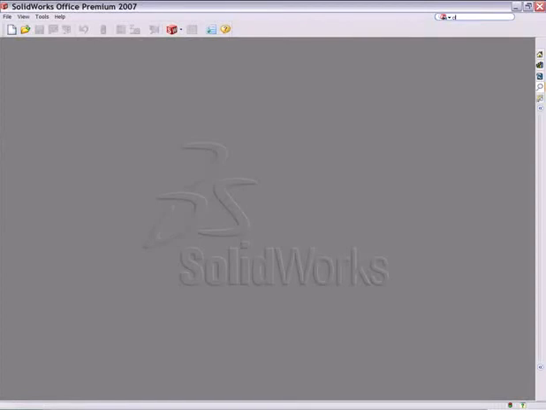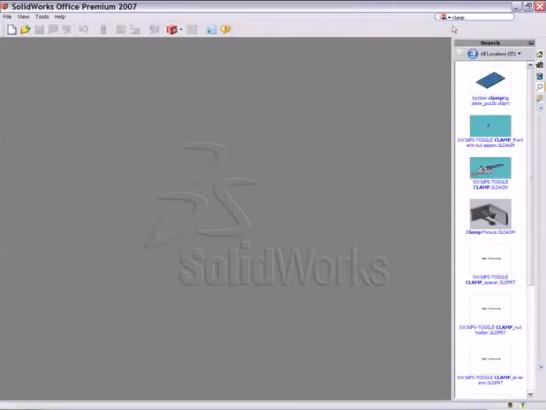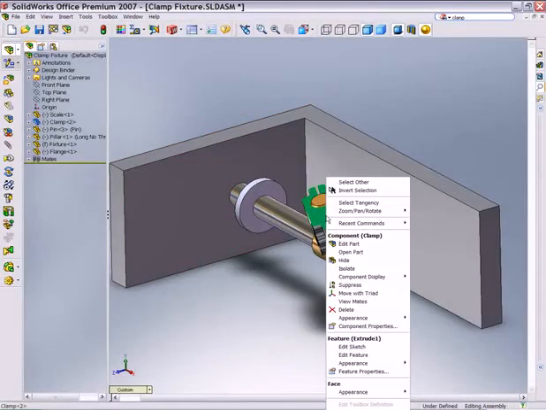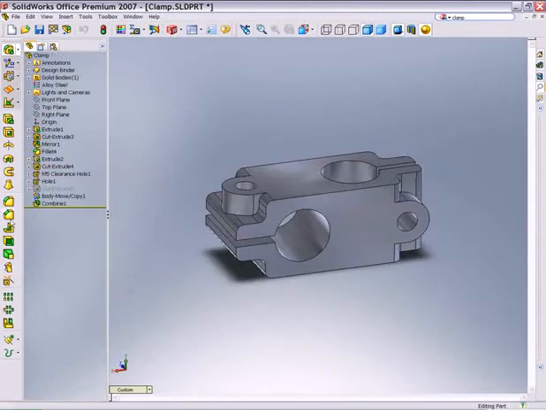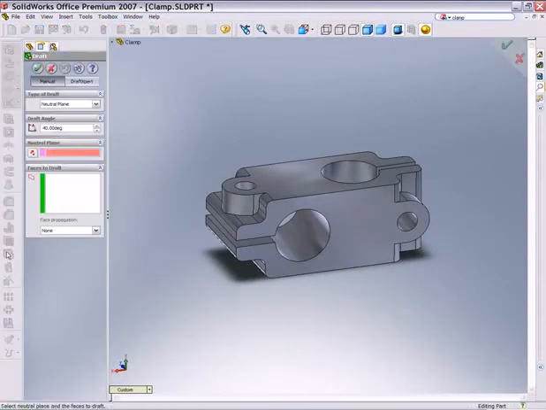SolidWorks 2007 introduces Swift technology. Swift technology lets users focus on design and not concern themselves with typical CAD workarounds. In solid modelers, feature order is something that users have typically had to concern themselves with for successful design.